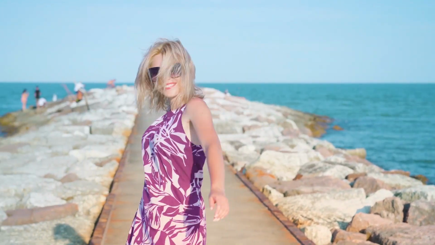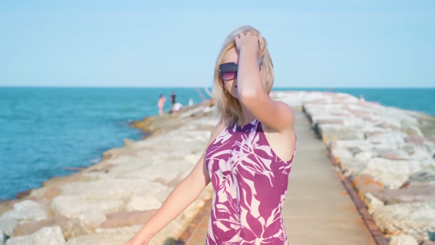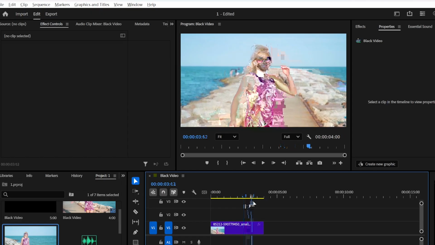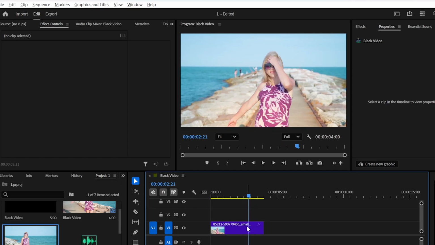Here's how to achieve slow motion effects in Premiere Pro. Position your timeline cursor where you want the slow motion to begin. Hold Ctrl and press K to split your clip at this point.